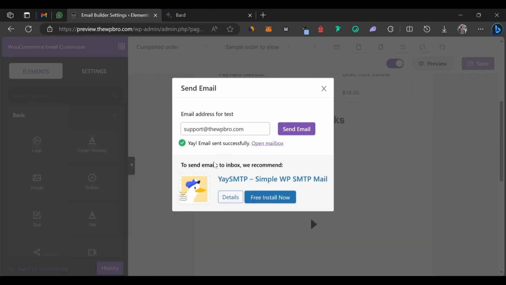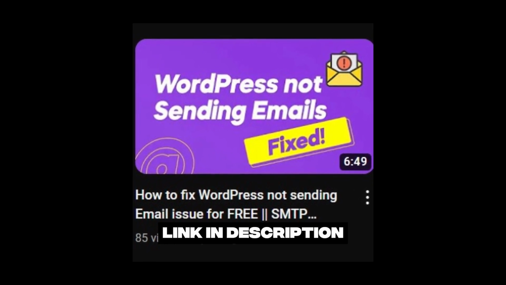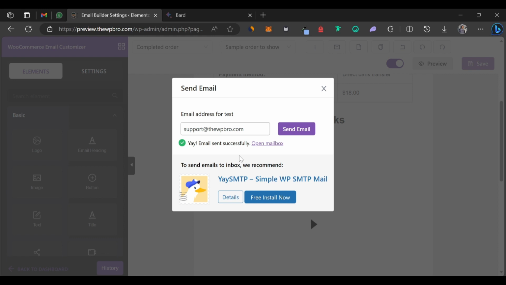And also you can see it says to send emails to inbox, we recommend this plugin, but actually I have a tutorial on my YouTube channel where I taught you guys how you can use an SMTP plugin to make sure that your emails get delivered to your users. So you can watch that tutorial and make sure that your emails are going to be sent, and most importantly, sent into the inbox of your users.